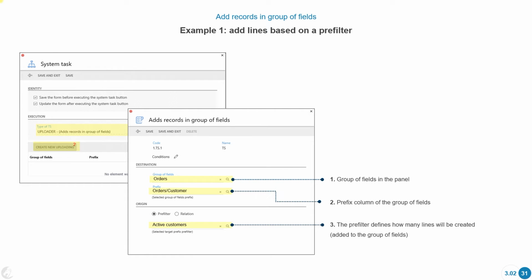The pre-filter is going to allow us to delimit the number of elements that are going to be loaded into the group of fields. If we don't have a pre-filter, or we have a pre-filter with no conditions, if my family has 300 elements, it's going to upload 300 lines in my group of fields.